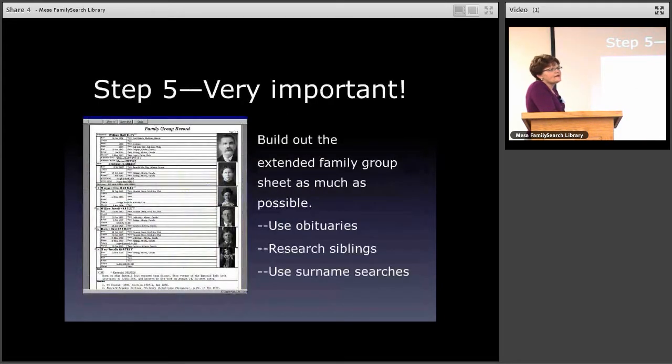Now, step 5 is probably my most favorite step next to step 1. And that is, it's very important to build out the extended family group sheet as much as possible, because it is not unlikely that you can do all this research on your direct ancestor and never find that homeland. But if you have siblings and you start researching them, there's a good chance that you will find the homeland. And we are going to go through an actual research project of mine where that's exactly what happened.